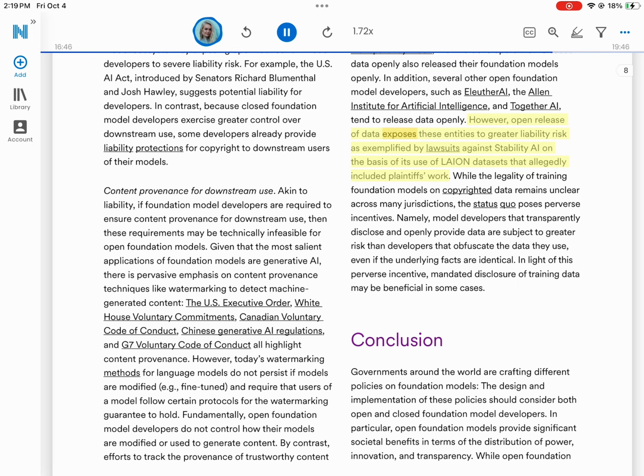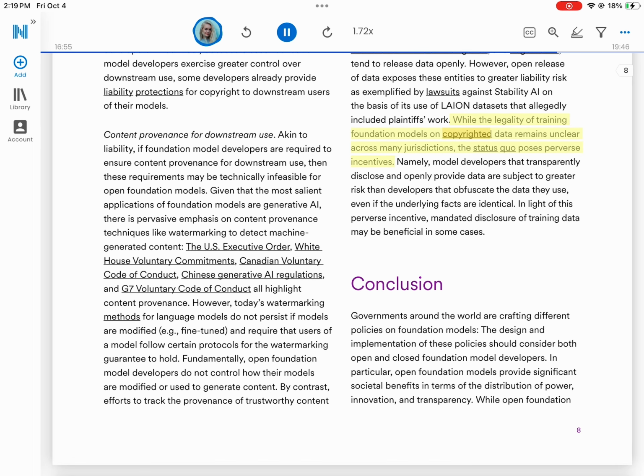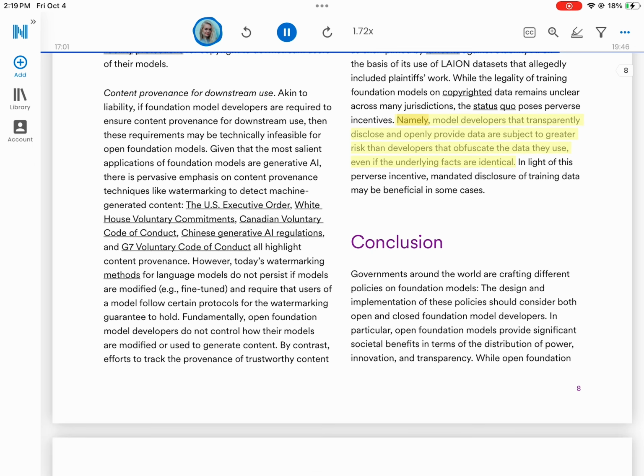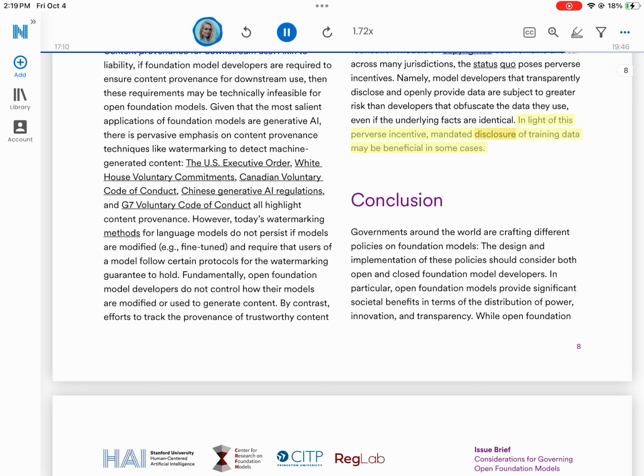However, open release of data exposes these entities to greater liability risk, as exemplified by lawsuits against Stability AI on the basis of its use of LAION datasets that allegedly included plaintiffs' work. While the legality of training foundation models on copyrighted data remains unclear across many jurisdictions, the status quo poses perverse incentives. Namely, model developers that transparently disclose and openly provide data are subject to greater risk than developers that obfuscate the data they use, even if the underlying facts are identical. In light of this perverse incentive, mandated disclosure of training data may be beneficial in some cases.